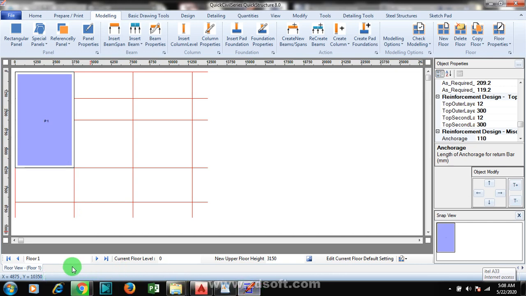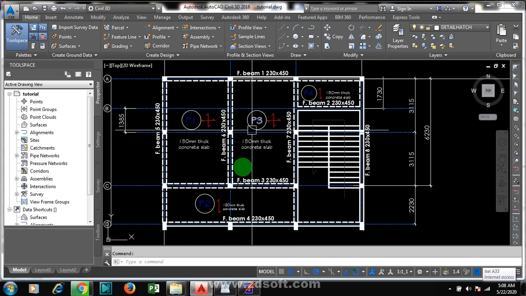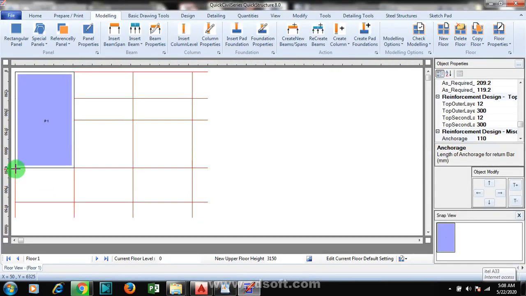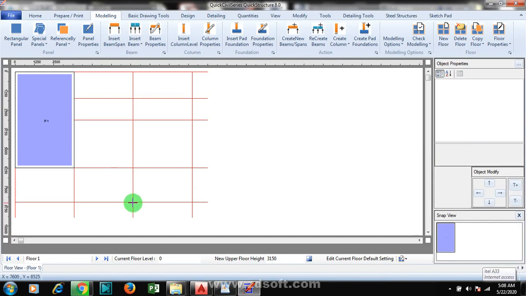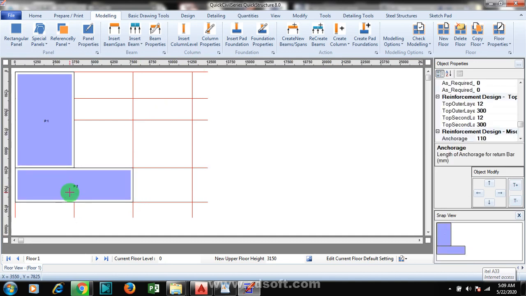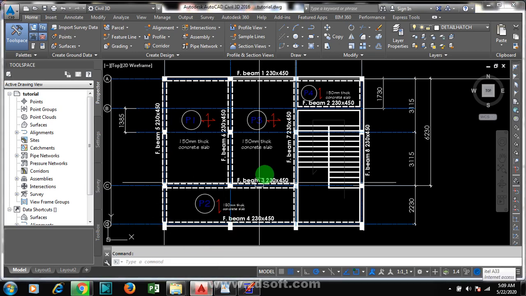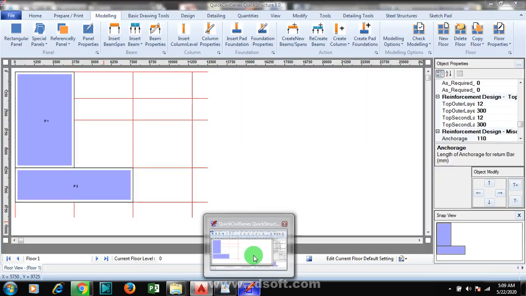Let's go back to, okay, this is my panel 2 from here to here. Here to this place. I'll click on rectangular panel, click here, and then click here. You can see it has named it panel 2, and then I'll go back. Okay, my panel 3 is from here to here.